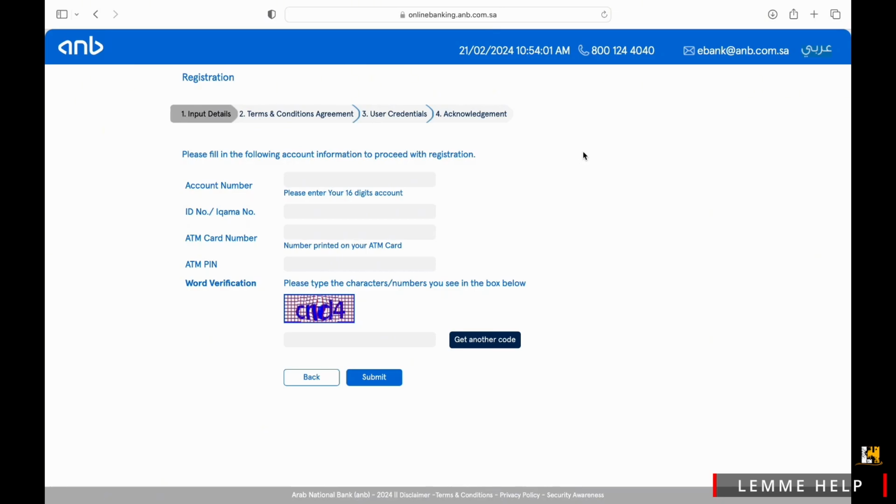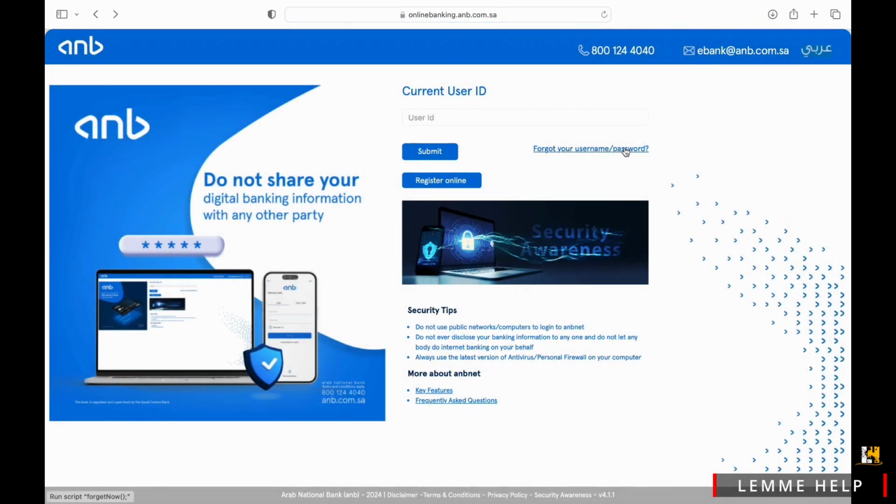Whether you are checking your account balance, transferring funds, or paying bills, Arab National Bank's mobile banking services make your finances quick and easy too.